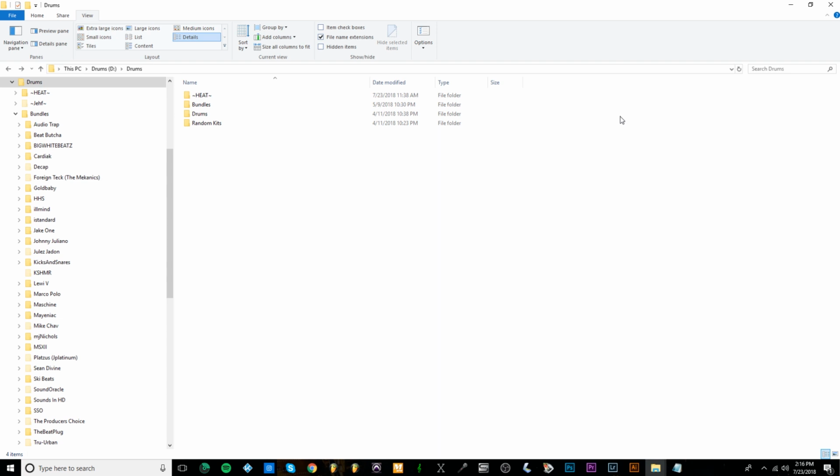For today's tutorial, I'm going to show you guys how I organize my drum kits for easier access in the FL Studio browser. So, to show you guys, what I have open is my drums folder. As you can see, it says drums right here. And in this folder, I have four subfolders.